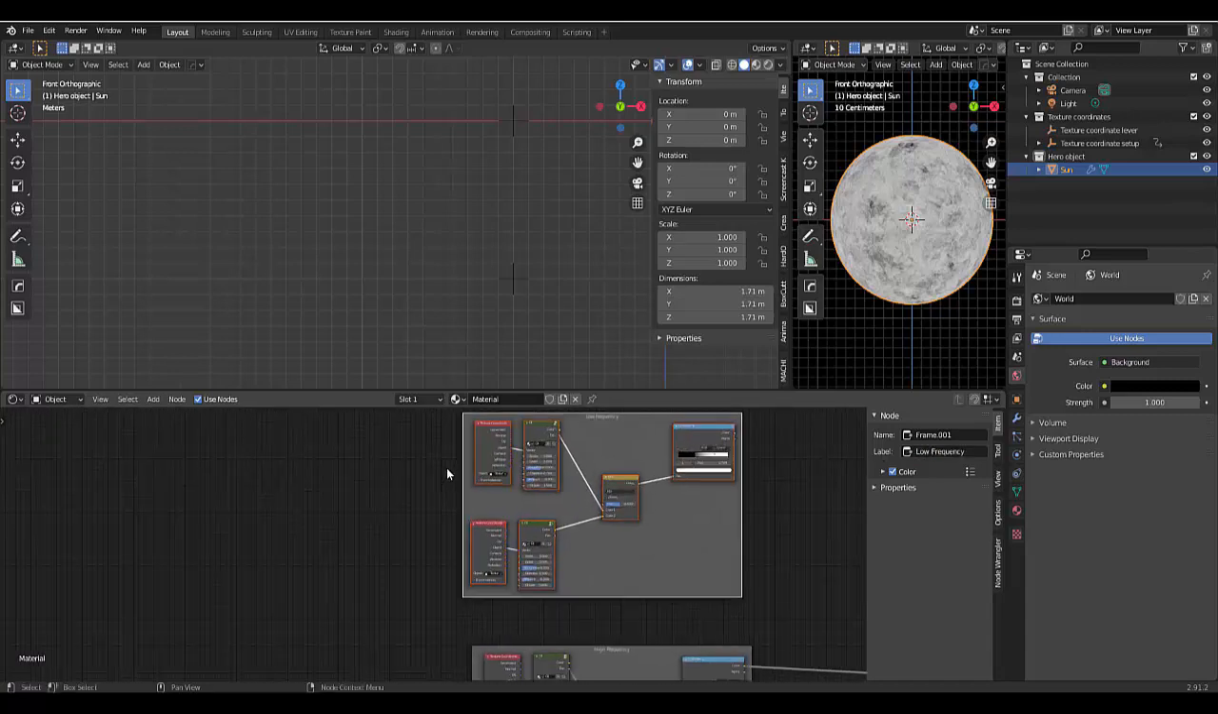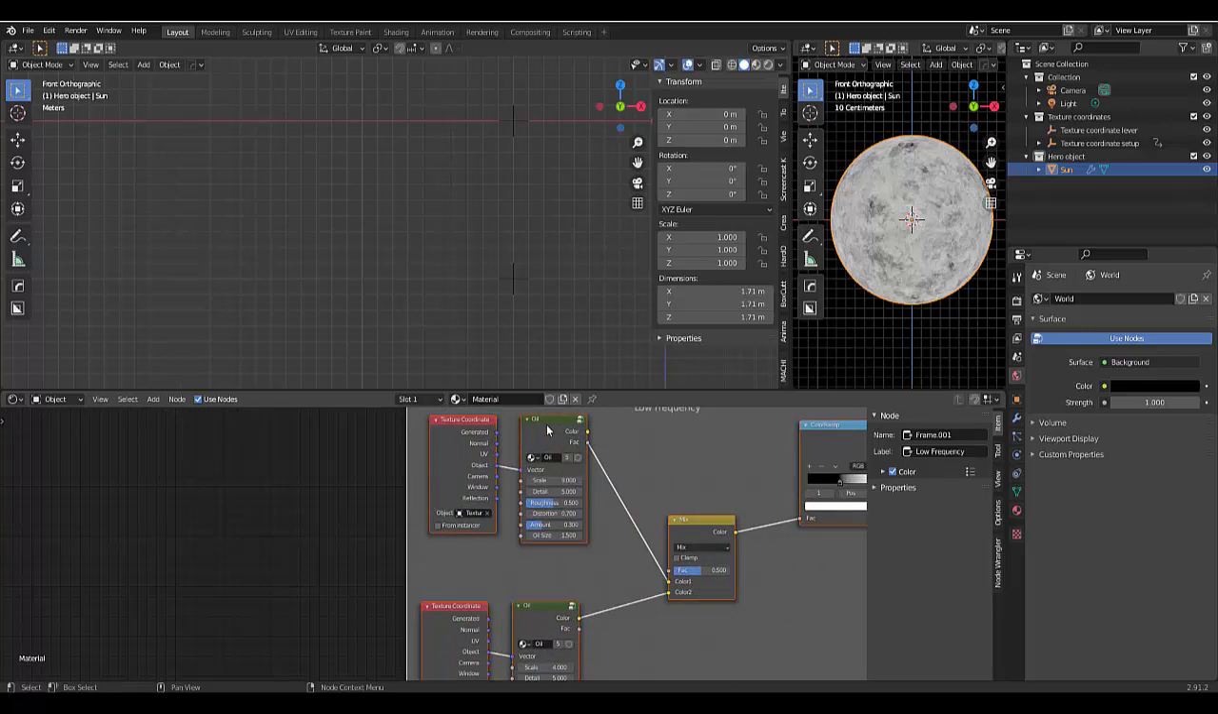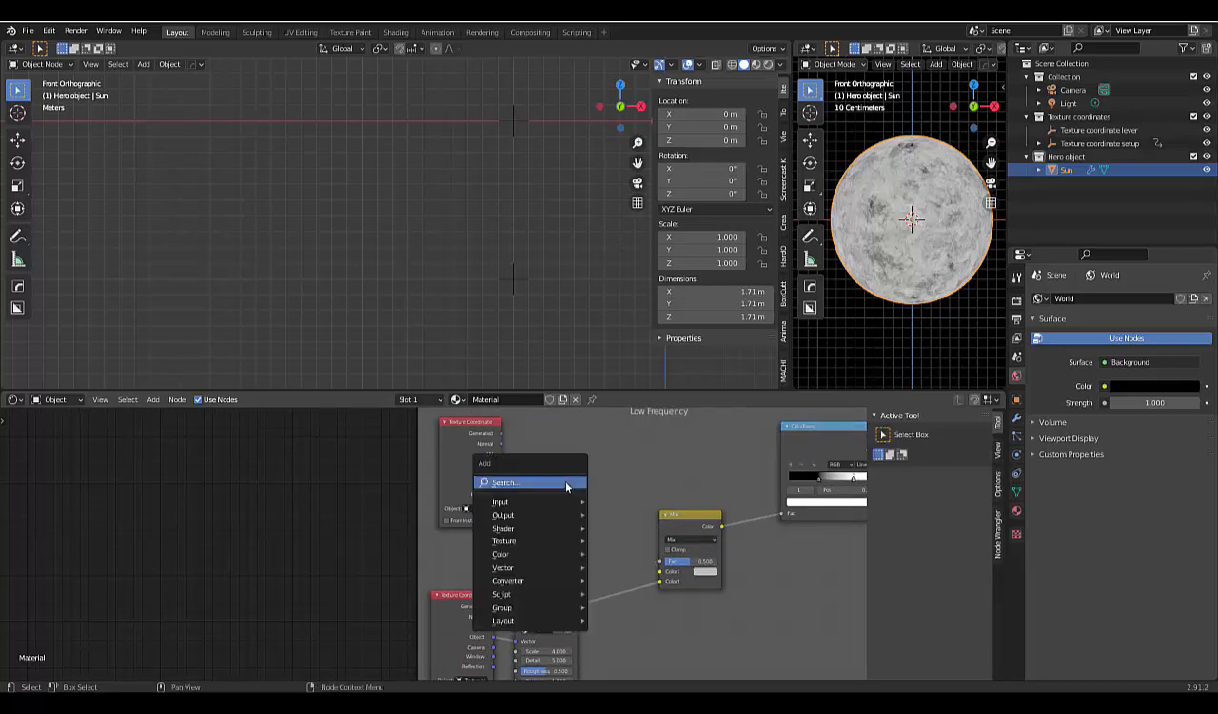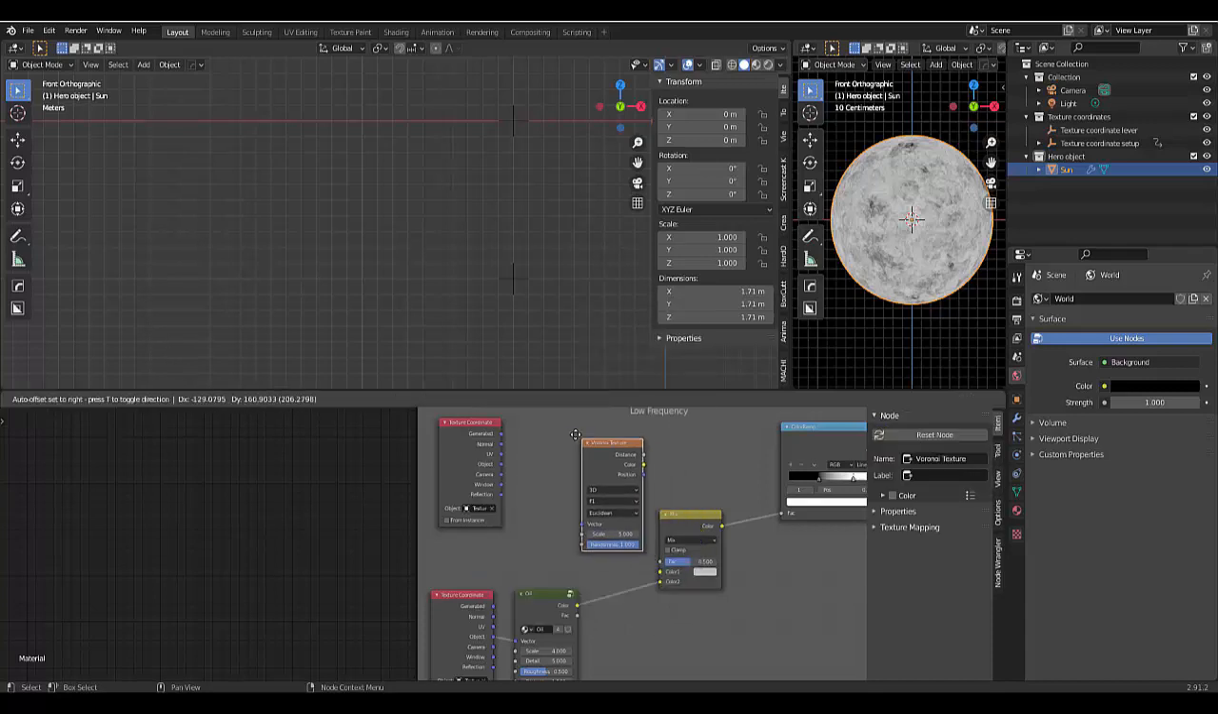Now there's a few things we want to change here. We're going to get rid of the oil texture. We're going to press Control X. We're going to press Shift A, and we're going to input a texture, a Voronoi texture, and we'll chuck that in there, and we'll connect the object over here, and we will connect the distance into the factor.